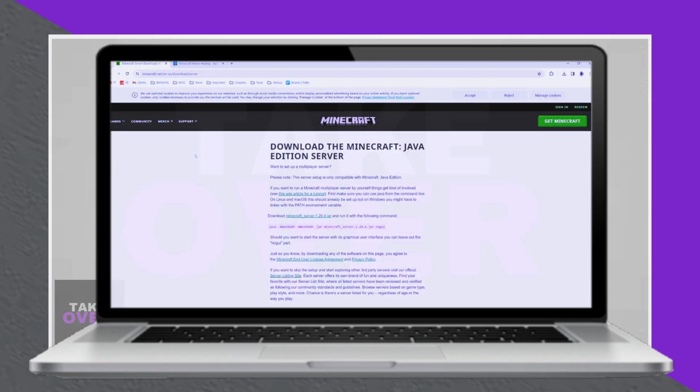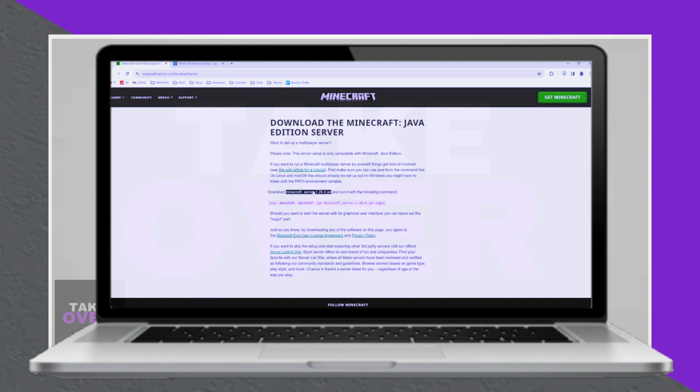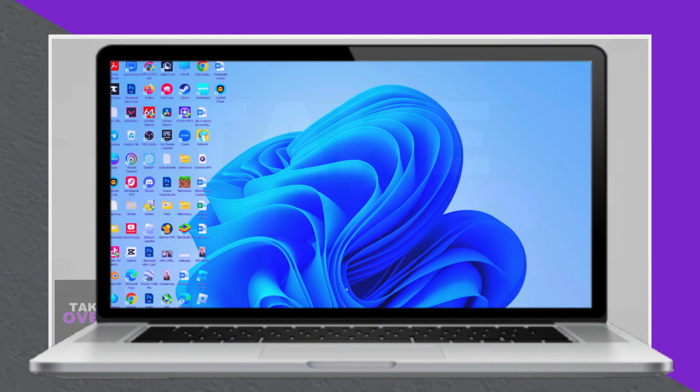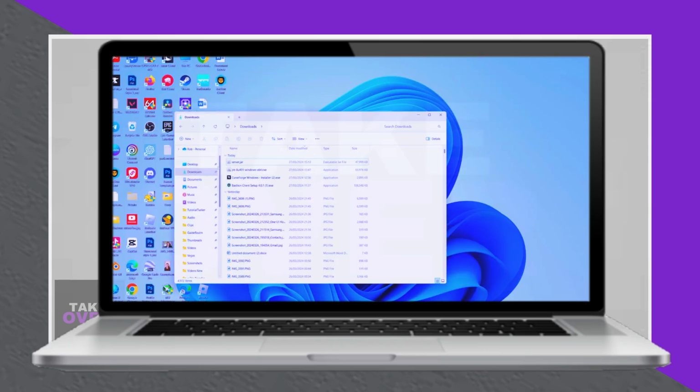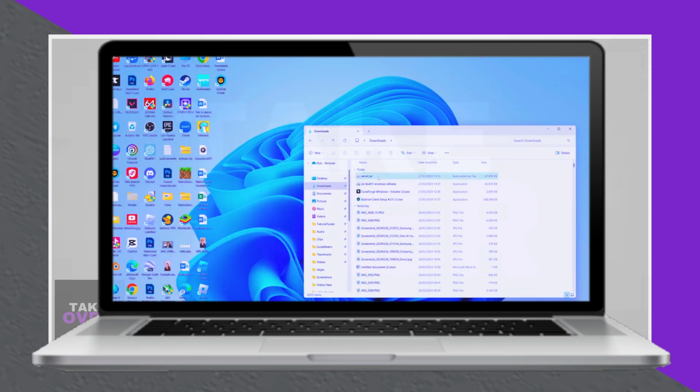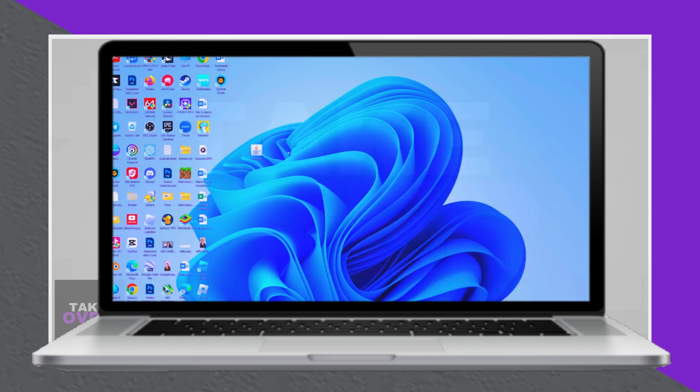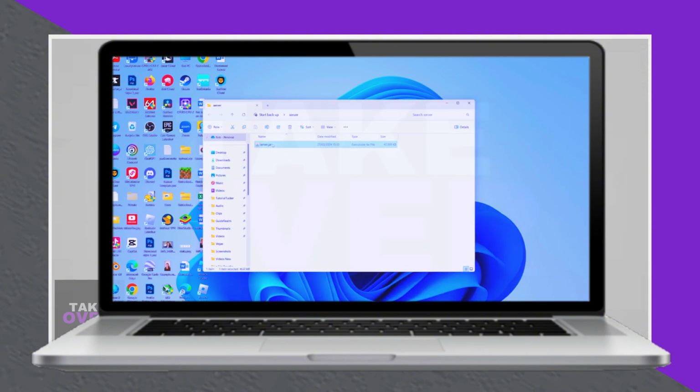Now let's get started. Open the folder, right-click on Server Jar and choose Open With, then select Java(TM) Platform SE Binary. If you don't see this option, you may need to install Java. Visit java.com to download and install it. After installing Java, try opening Server Jar again with Java.